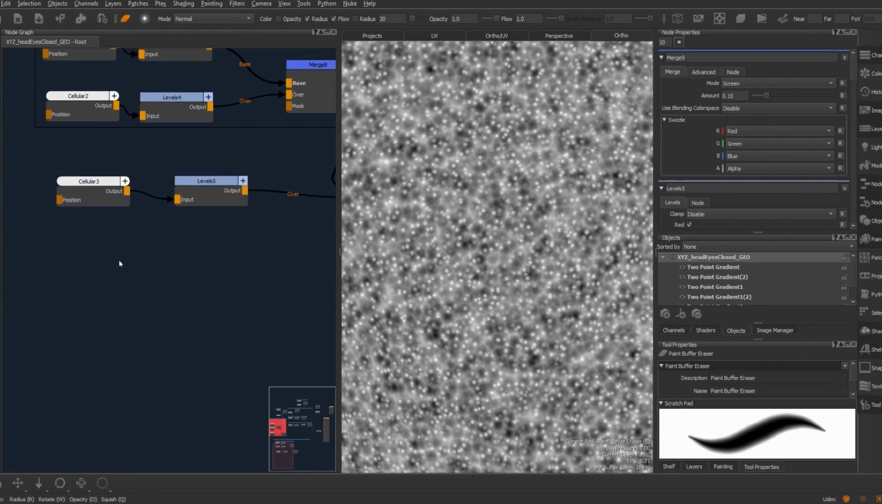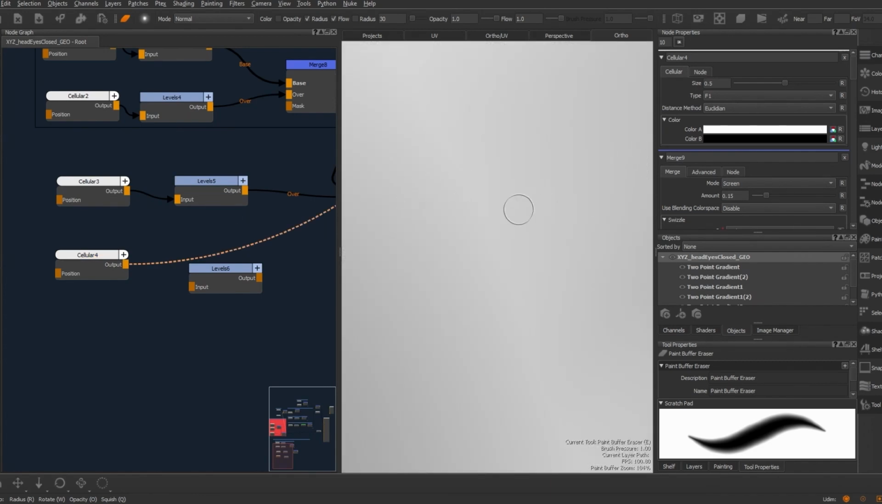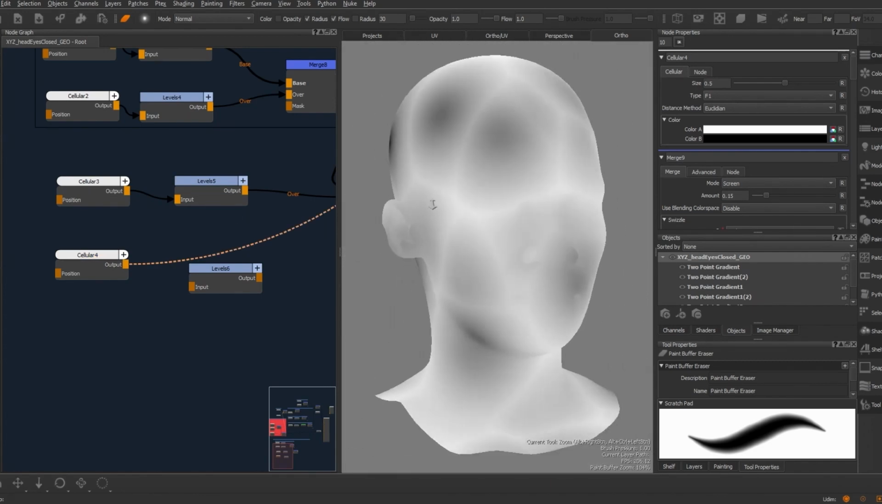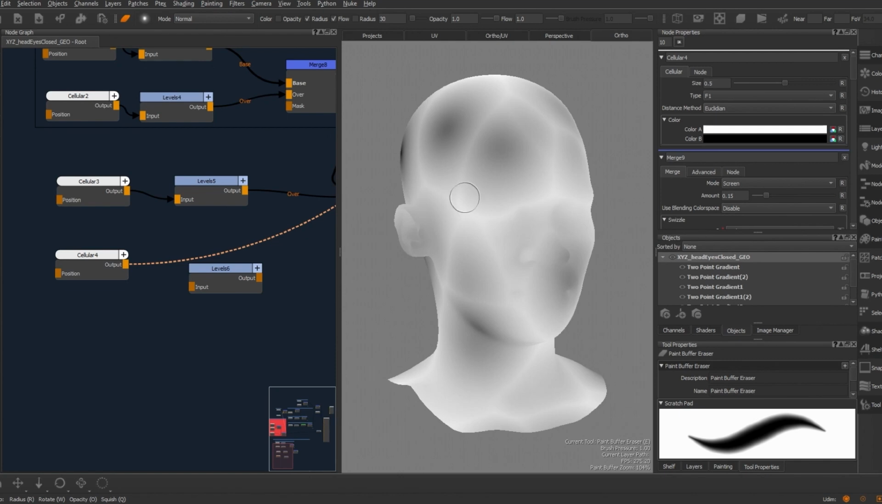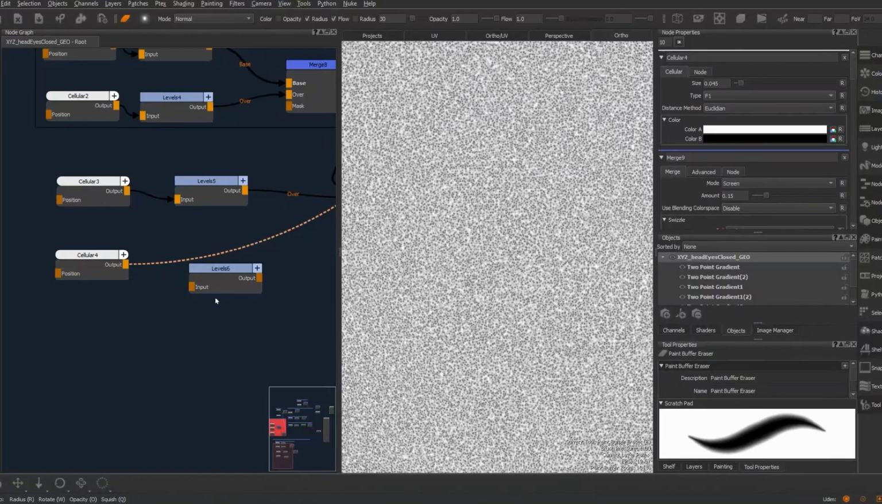And then I'm going to go back into the node graph and create another cellular node. This node I'm going to scale down even more than the last one, but it's going to be acting in a very similar vein where it will be creating skin creases. So inside of the node properties, I'm going to view the cellular node, and I'm going to turn the size down to 0.045. And then if I zoom into the viewer, you can see the really small effect happening.